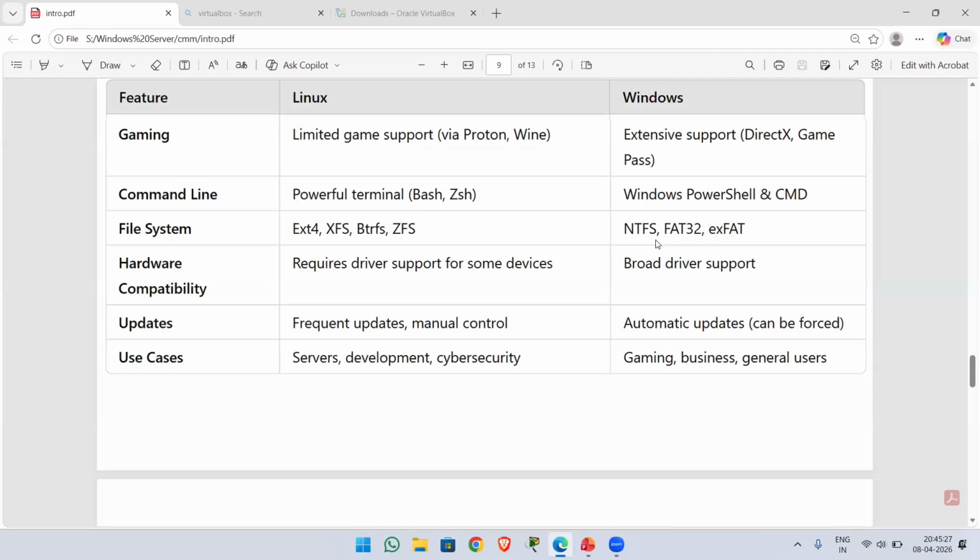And when you talk about the updates, updates are frequent in Linux, but manual control is available. So it depends on you if you want to update it or not. So totally you have the manual control. Either if you do not want to update your system for 1 year, 2 years, 10 years, you can. So you can control the updates manually.